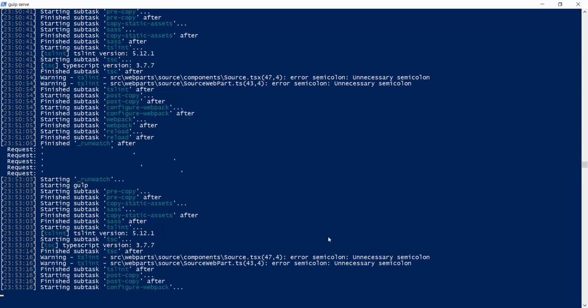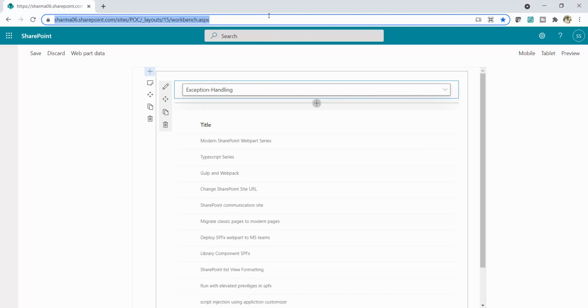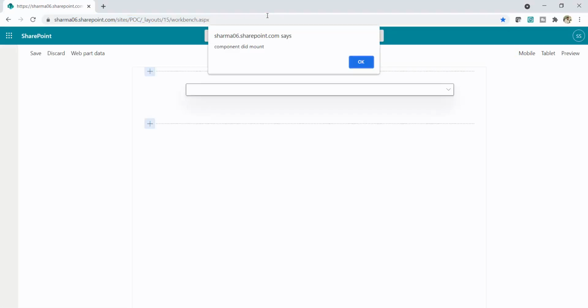So guys, we are almost done. Now we will be able to see the value from the source web part. We just have to do the last few steps to display the data properly. Basic things we have already done. I will refresh. See over here, componentDidMount, and it is giving undefined.